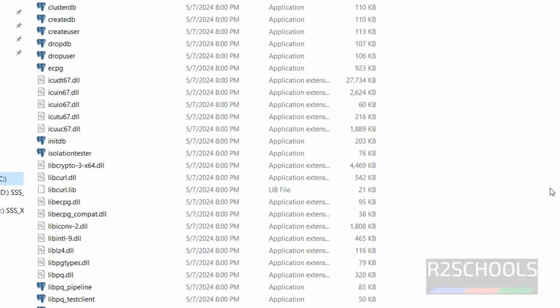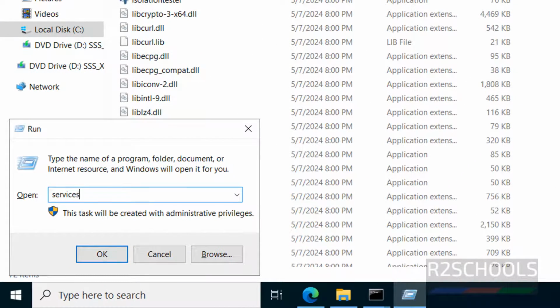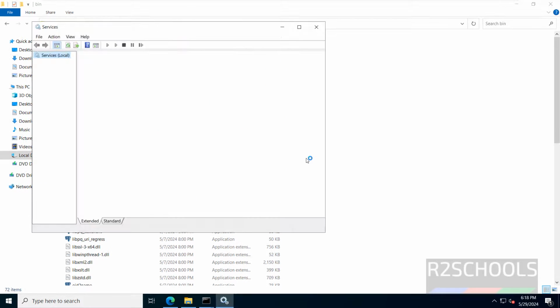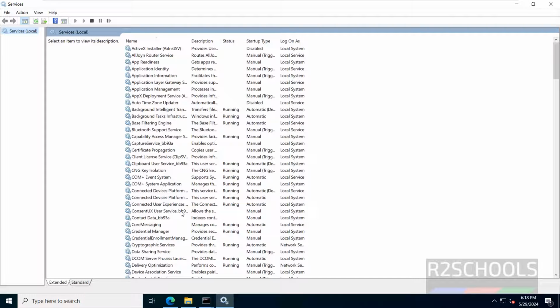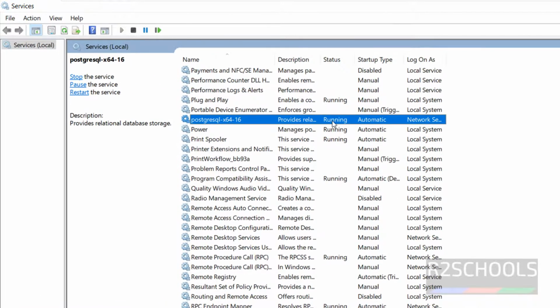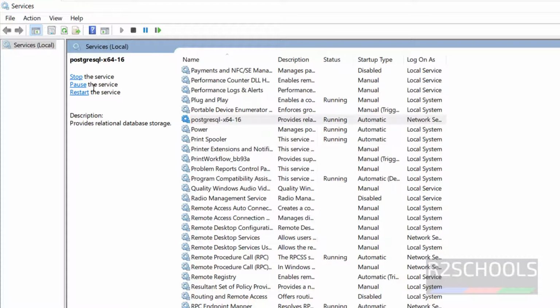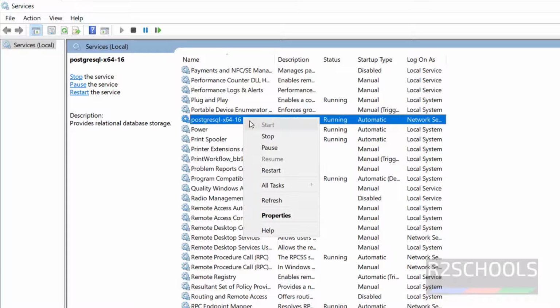If you want to restart the PostgreSQL service, go to services.msc. Let me maximize. Press P. See, here we have PostgreSQL 16. See, the service status is running. If you want to stop it, right click on it and click stop, or select the service and click on the stop link, or click on the stop button. Okay, all three options are the same. So let us stop it.